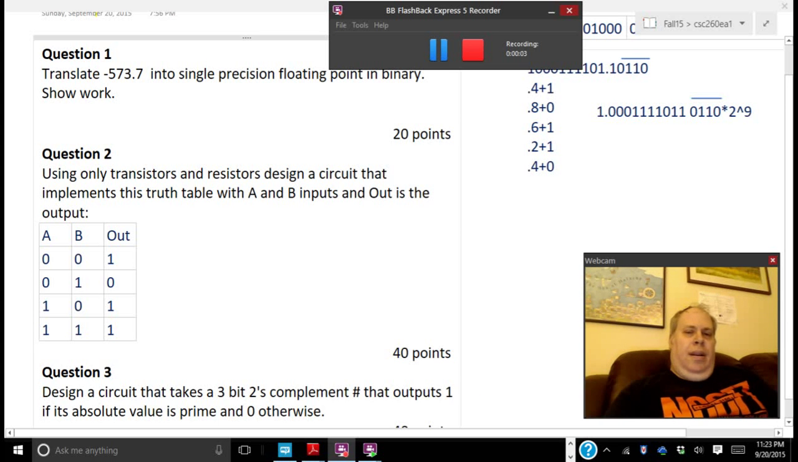This is the CSC260 review exam, September 2015, question 2. In question 2, we're supposed to use only transistors and resistors. You can talk about VCC and the ground to implement this truth table.